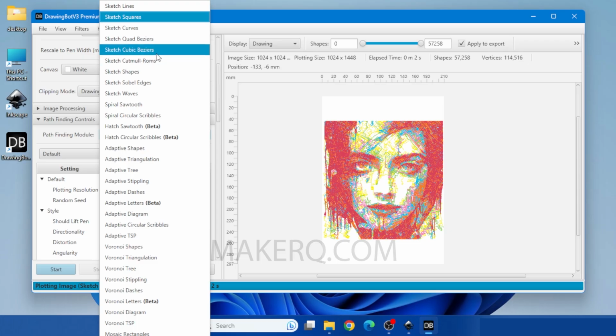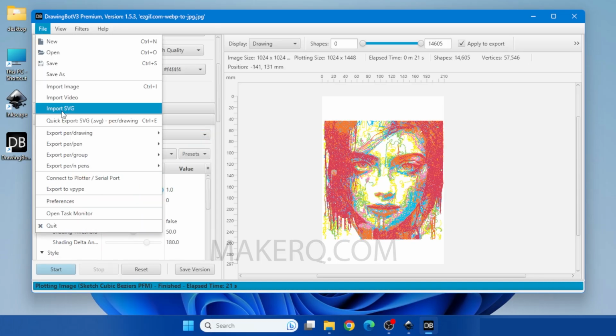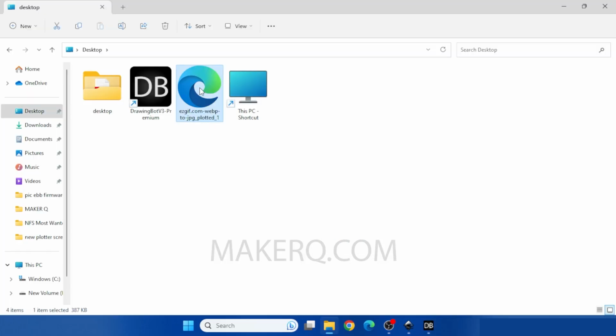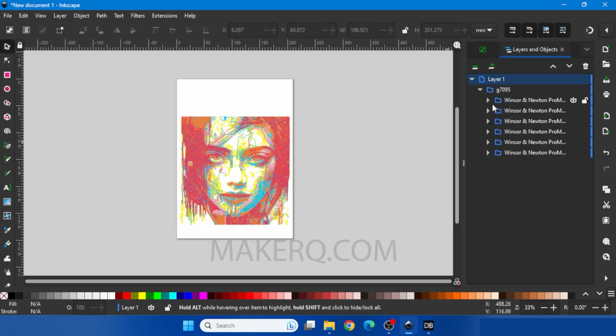Let's select this drawing style. Now we can export it. Go to File, Export, Inkscape, SVG. Drag and drop the exported SVG file into Inkscape. Here you will get a layer window.